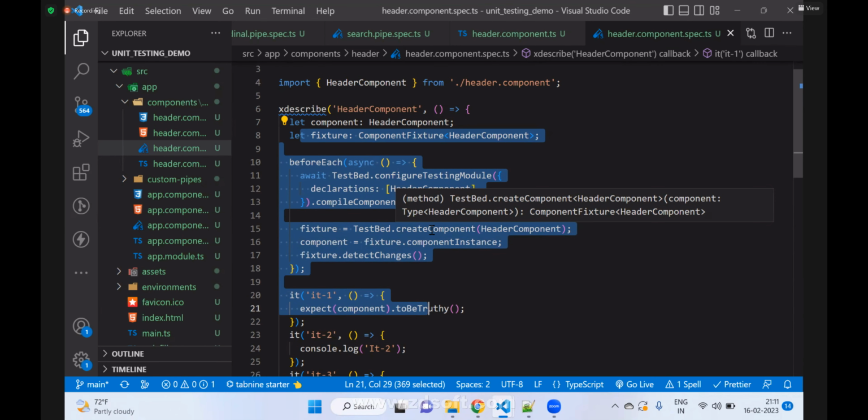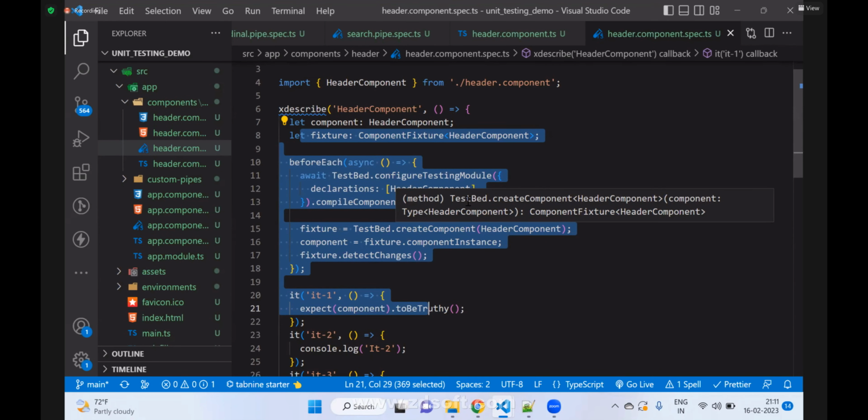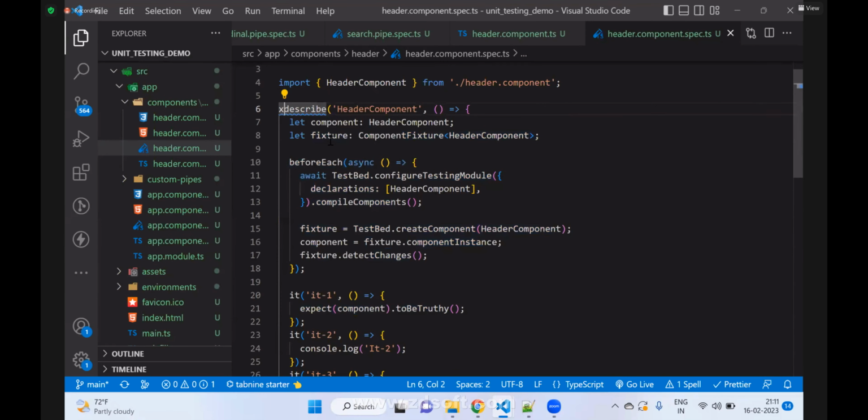With f describe, I mean focus describe, Jasmine will run the unit testing for this file only. If you are facing an error, it will skip other files. Similarly, x describe will skip this one and execute others. When we use x describe, once we are getting an error for one test file, we can give f describe and run it. Similarly, we can give x describe. Very good question.